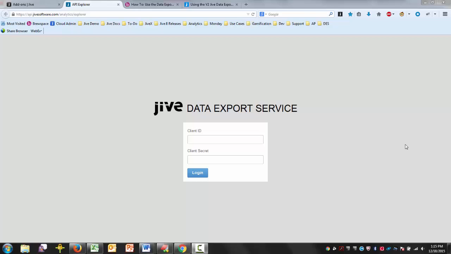In today's video, I want to go over the Data Export Service. The Data Export Service is a cloud-based service that can be accessed via the REST API to query and extract a range of analytics data from your Jive instance. There are two ways to access the Data Export Service. The first way is through the API Explorer web application, which I have on my screen right now. Second is by issuing commands through a REST client, and I'll show both approaches.